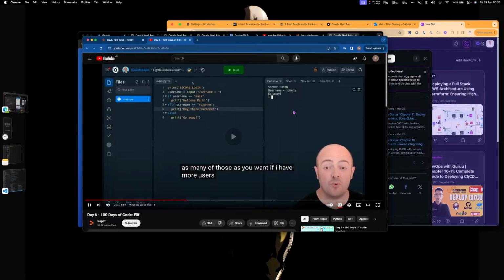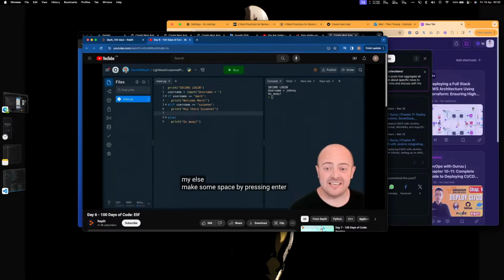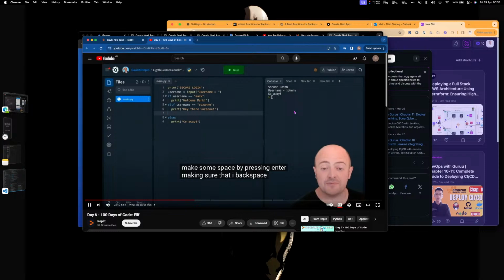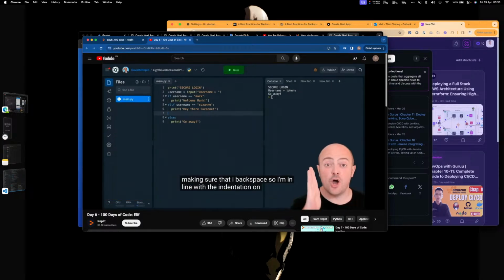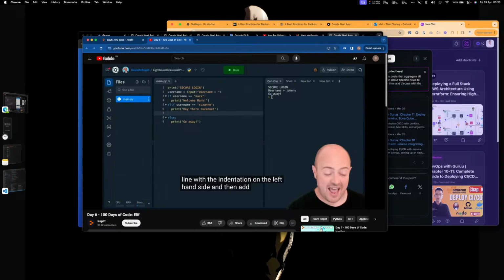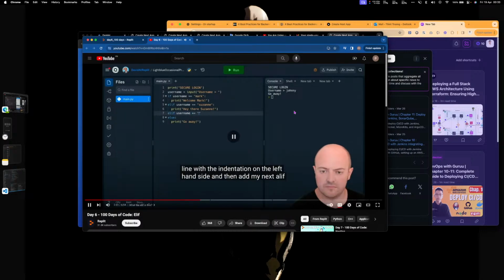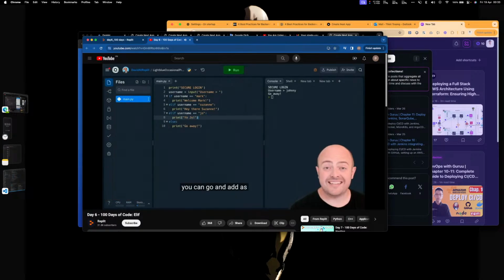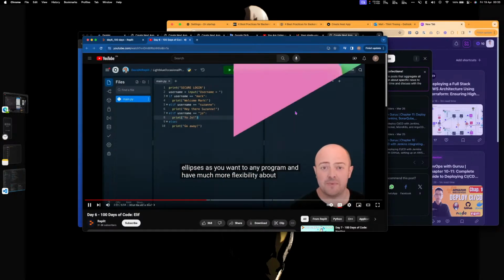If I have more users, well, it's very easy. I click after my previous elif, but before my else, make some space by pressing enter, making sure that I backspace so I'm in line with the indentation on the left hand side, and then add my next elif. You can go and add as many of these elifs as you want to any program and have much more flexibility about how it works.